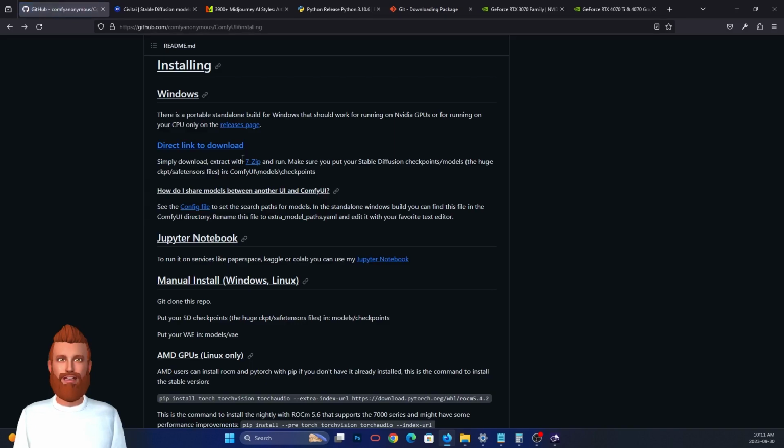Now I have 7-zip installed. I use it all the time. It's my favorite unzipping and zipping program, so I always have it installed on my machines. But if you don't have it, get it. It's worth having. Okay, so now let's go to our folder.